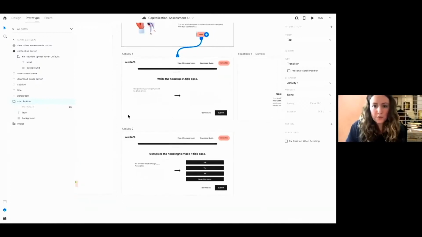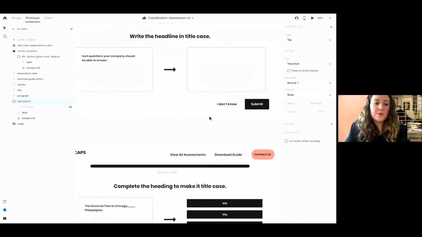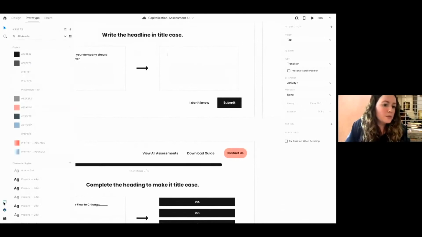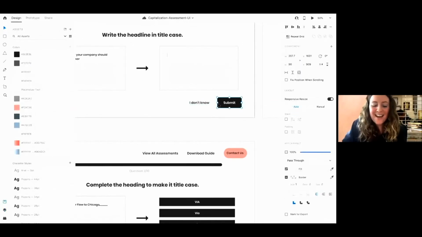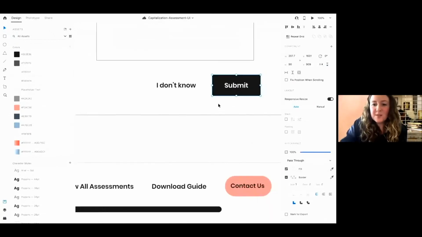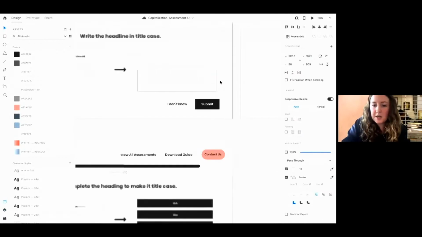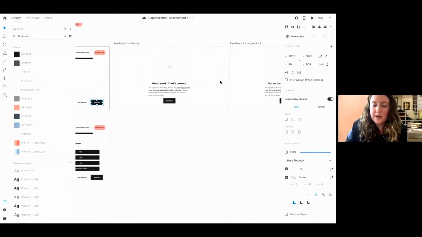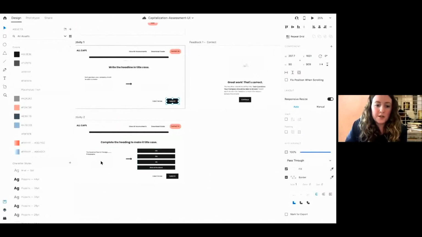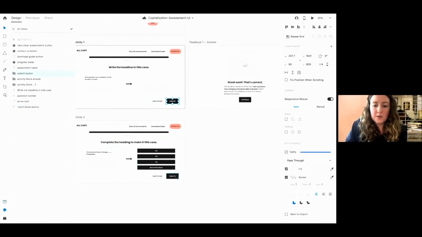So then I would definitely go through and go back over to design. And you can see here, this button, the ones that are green like this, they're components. This is not a component, but you can see I have the submit button on 2 different screens. So if I went ahead and edited this one, it's not going to change.